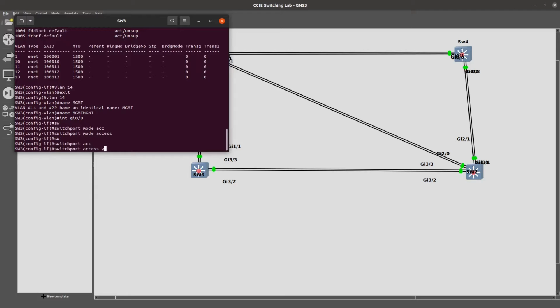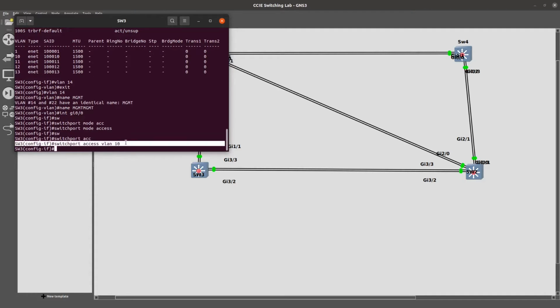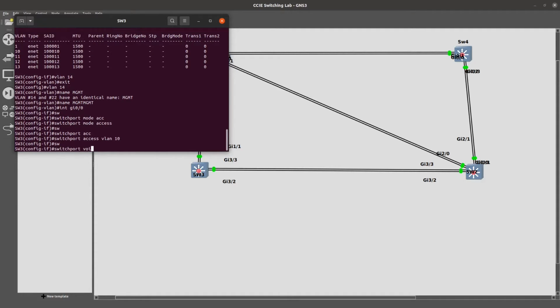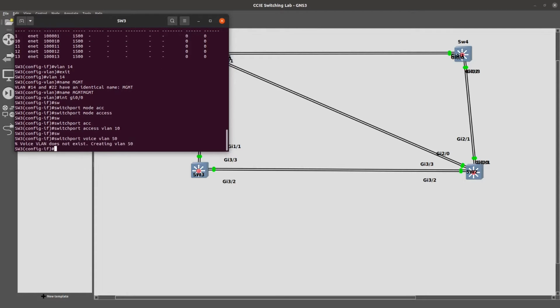If some of you are savvy in networking, you know we can also have a voice VLAN. But if it's an access port, it means access only one VLAN. And then if we wanted to create the voice VLAN, we could. As you see, VLAN 50 was not created, so now it's creating VLAN 50. Good. So let's look at our interface configuration.